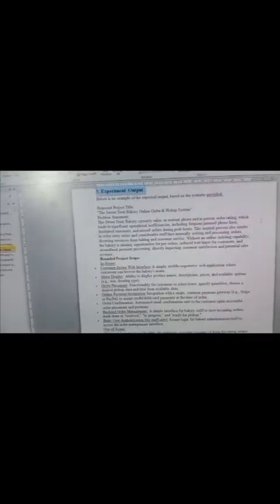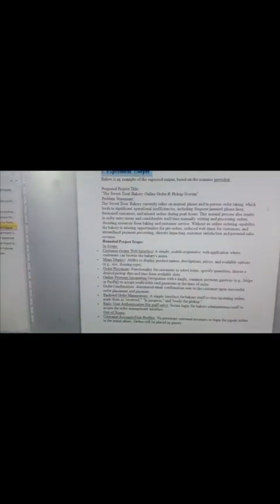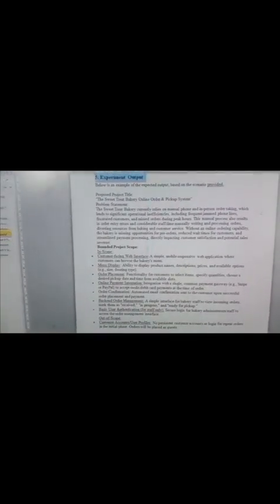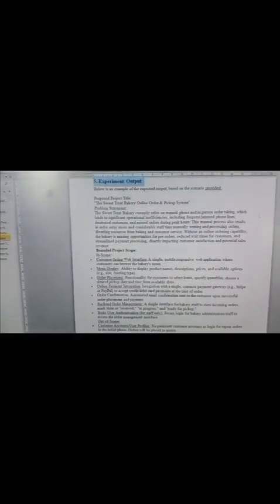Customer-facing web interface, a simple mobile-responsive web application where customers can browse the bakery's menu. Then menu display, order placement, online payment integration, backend order management, basic user authentication for staff only, and likewise. Out of scope: user accounts, user profiles, delivery management.